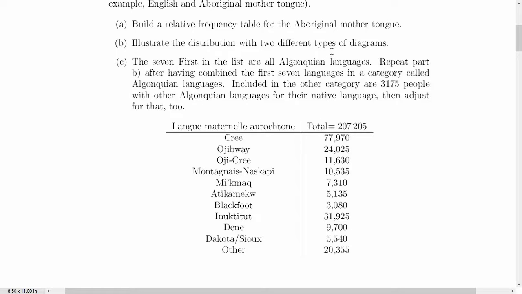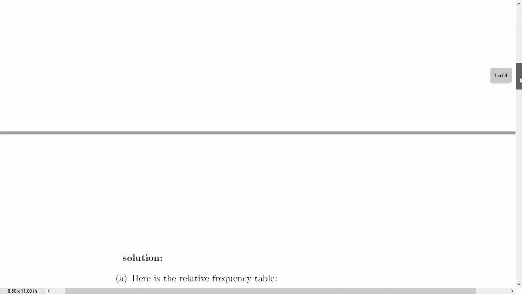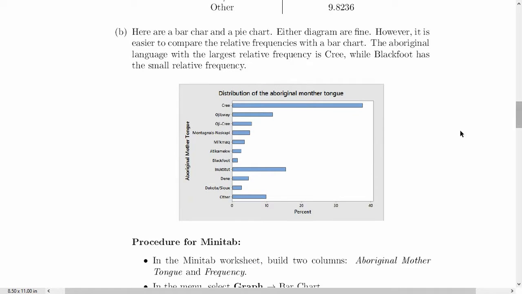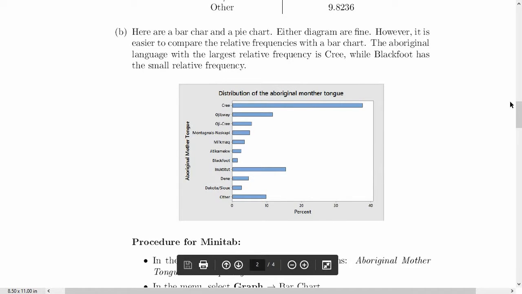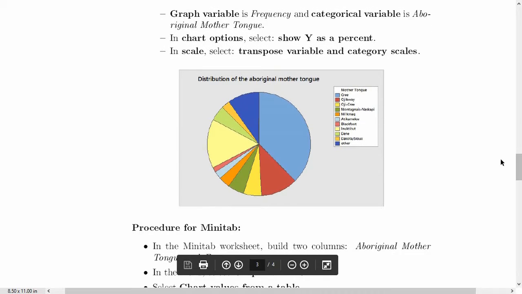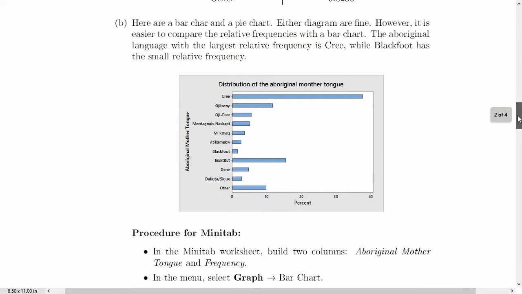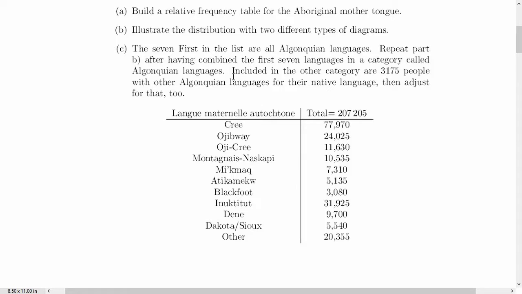If we go into solutions, we see that we used a bar chart and also a pie chart. And so we'll show you how to do this with Minitab. In particular, both of these are suitable since our categorical variable here has categories which are mutually exclusive, and so each person can only give one mother tongue. Okay, so Cree or maybe Ojibwe, so they can only fall in one category.